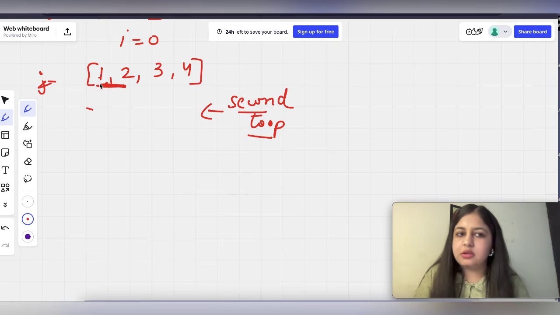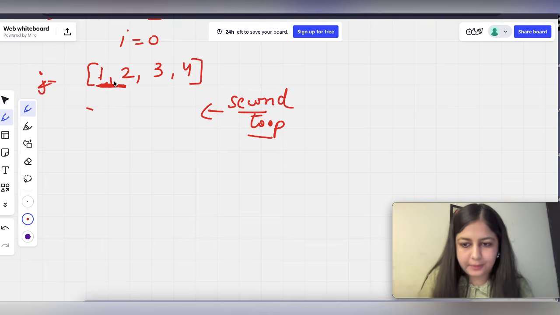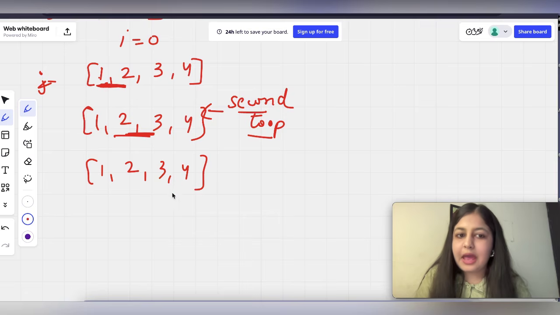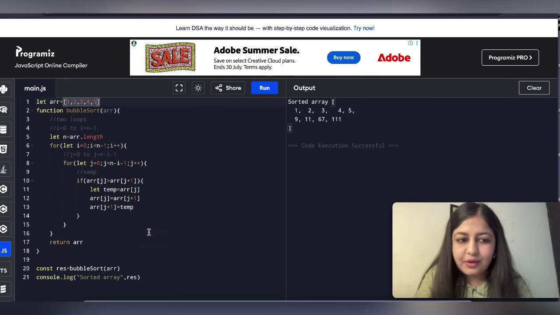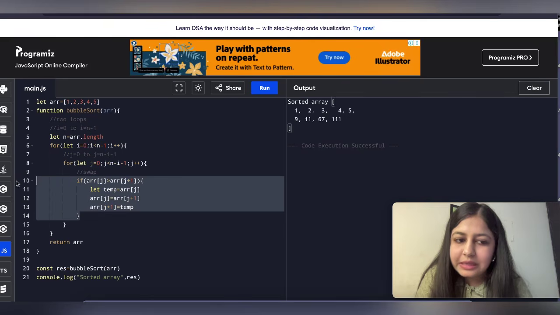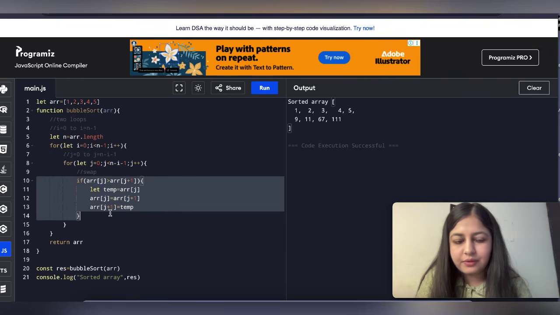In this we are checking if 1 is greater than 2. If 1 is greater than 2, we will swap it. So 1 is not greater than 2, so it will be the same. Then we will compare 2, 3, it will be the same. And we will compare 3, 4, it will be the same. So here we are not going inside the if, right? If we are not going inside the if case, that means the array is already sorted, right? In between, if we are going inside the if, then we can understand that the array is unsorted.